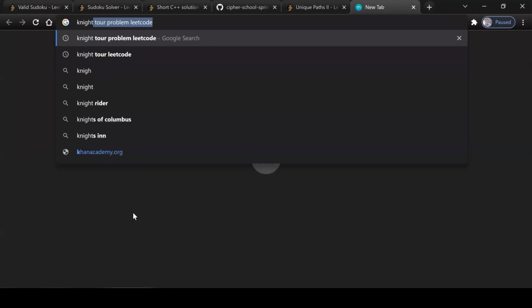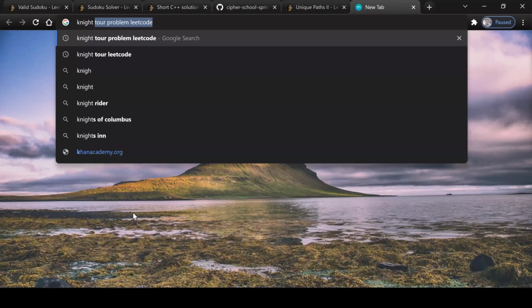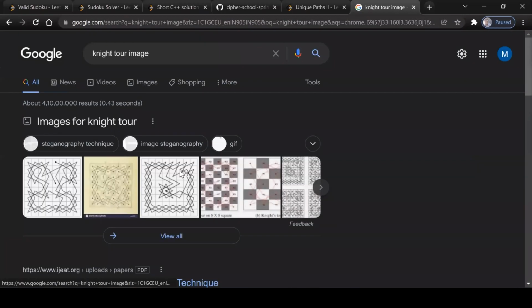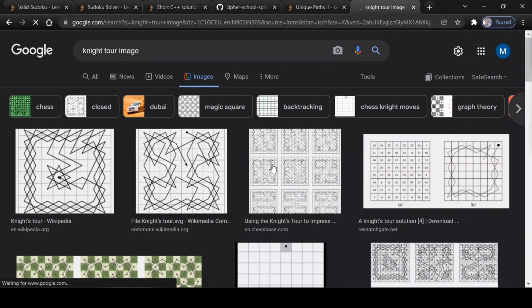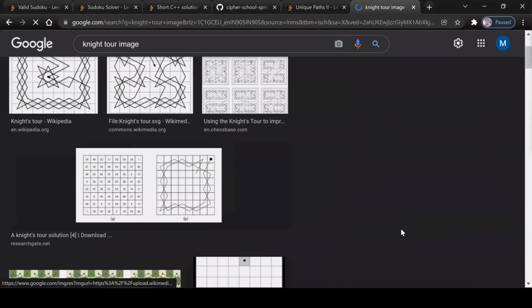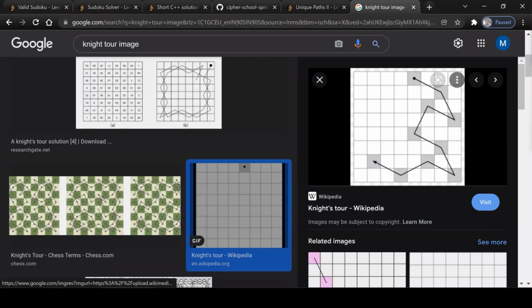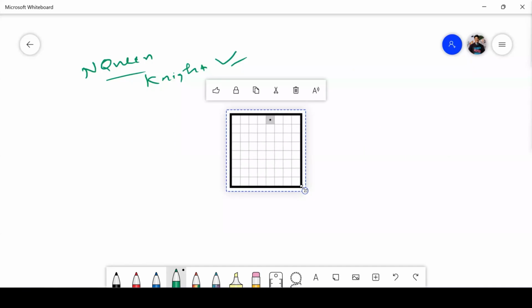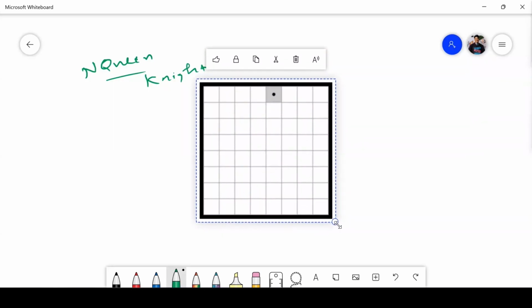Control T. Night tour image. Oh wow. That's what I want. Copy image.